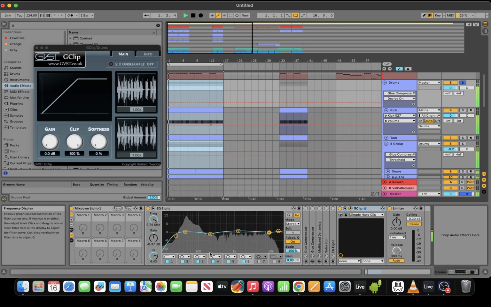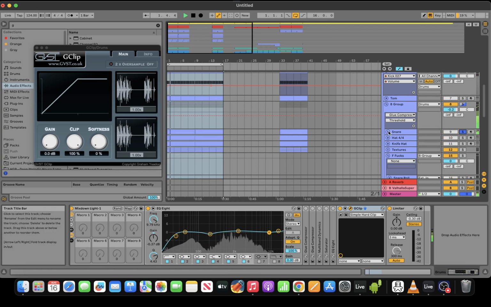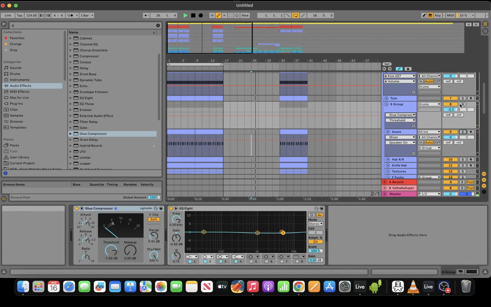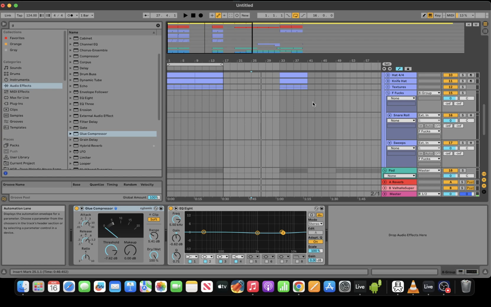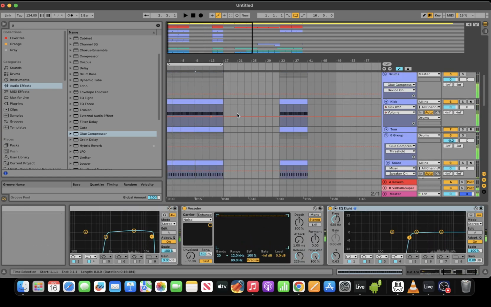Very happy with how groovy this is. Yeah, I think that maybe the snare could be brought down a little bit because we also have another snare. I mean, I believe it's the same sample I used, except maybe transposed slightly differently. So that thing needed to come down a bit.